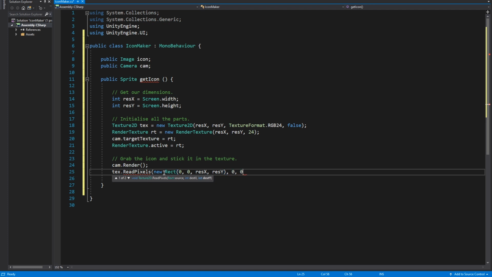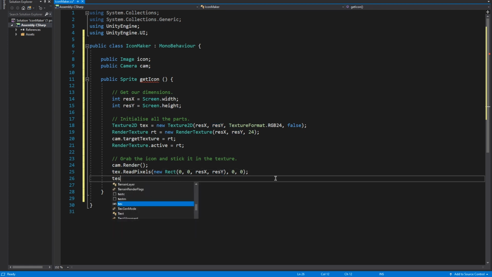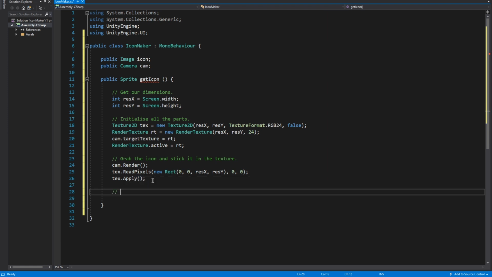The next two values are the position within text that we want to put it. So basically the origin point. So we're getting the whole screen. We're starting at 0, 0, and going resX by resY, which currently is the screen width and screen height. And we're putting it into text at 0, 0. And then after that, we just want to say text.Apply. And then we just need to do a little bit of cleanup.